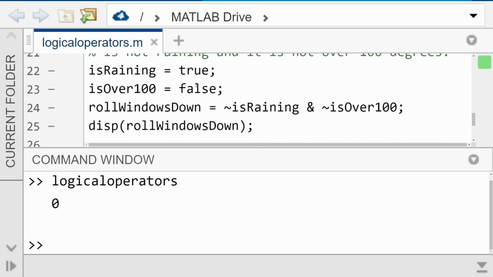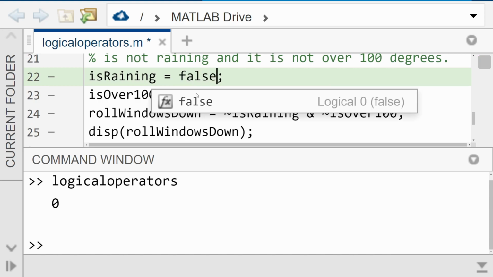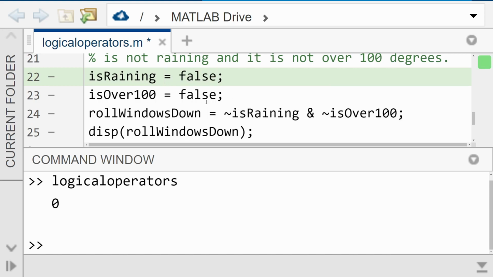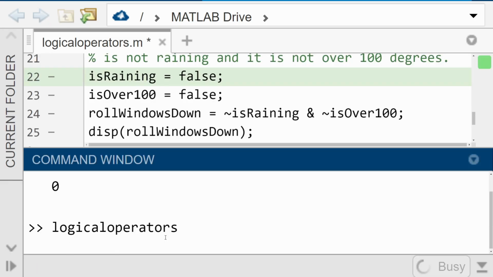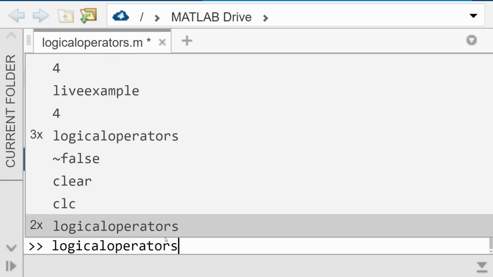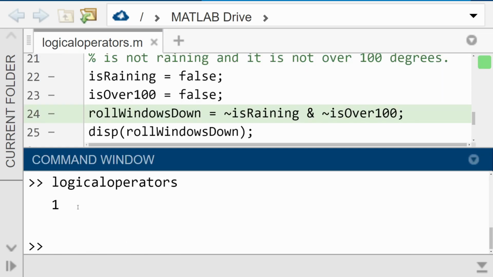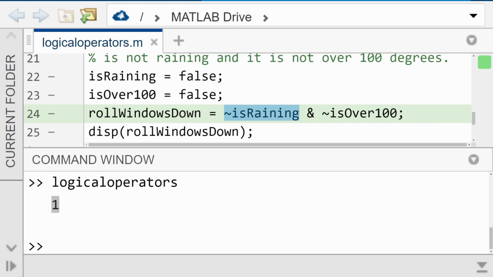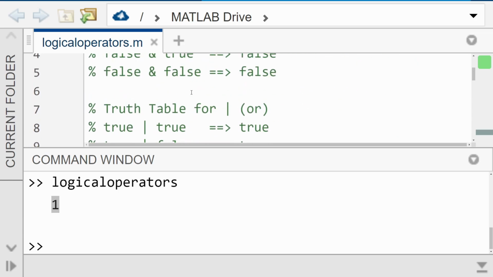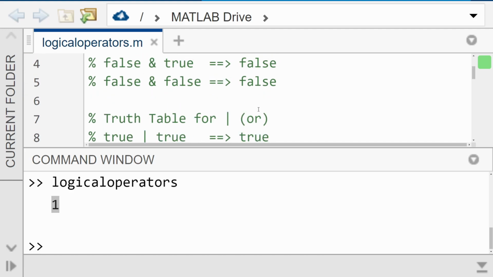So if we go through and change these to false for both of them, and then we execute again. Oh, forgot to save. Always save. We end up with 1, which is true, because in our logic, not the false value means true, and not the false value is true again. So we end up with true and true. And if we look at our truth table, true and true results in true.